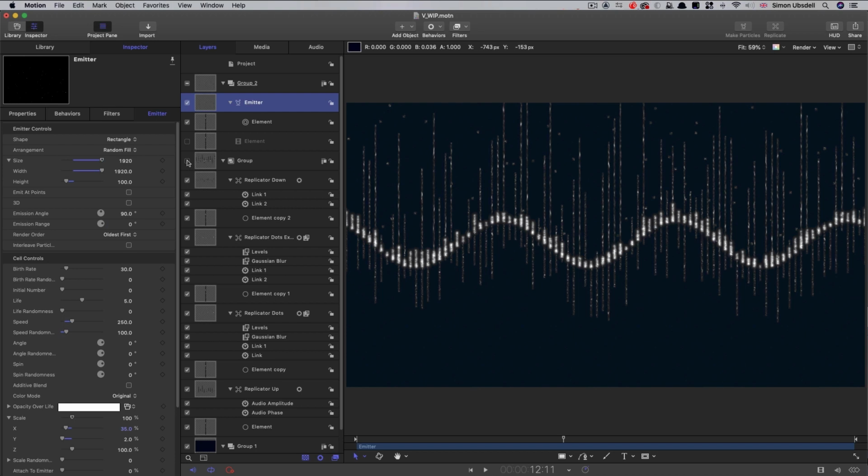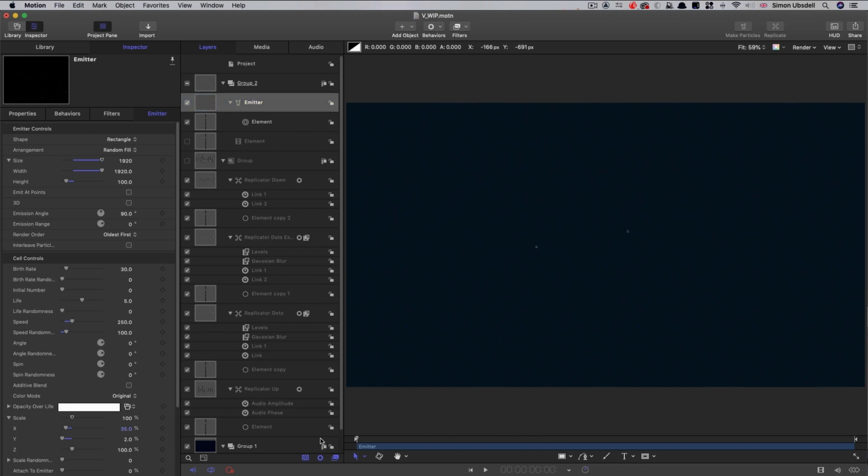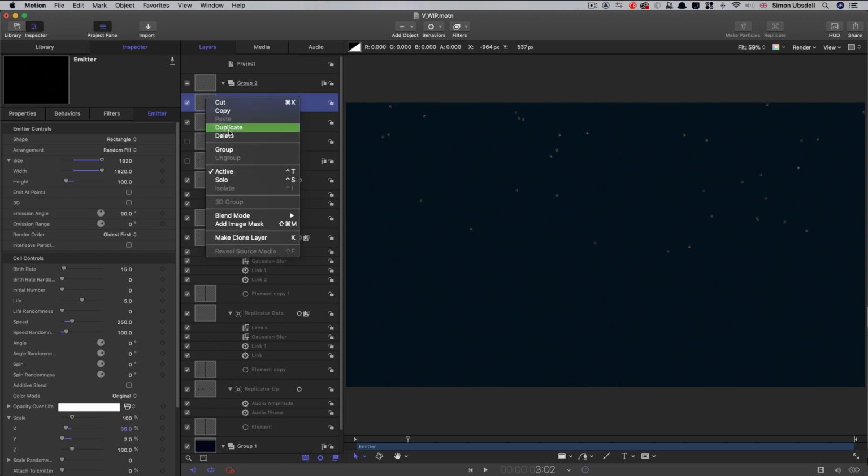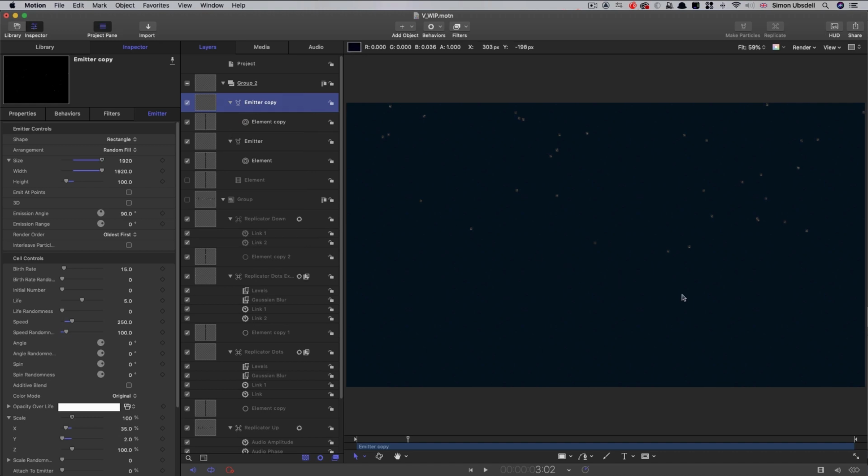So if we turn off the other group, you'll see we've got particles flying upwards like that, and that's jolly nice. I think I'm going to have fewer of them, so set the birth rate to 15. And then we can duplicate that, right-click, duplicate, and we want some going down as well, so let's change that emission angle to 270.